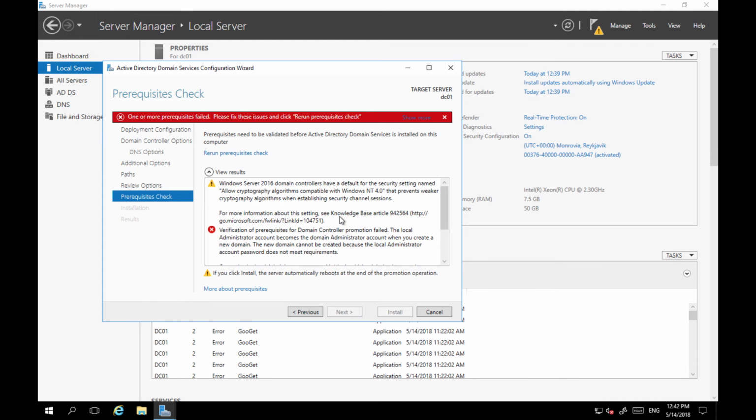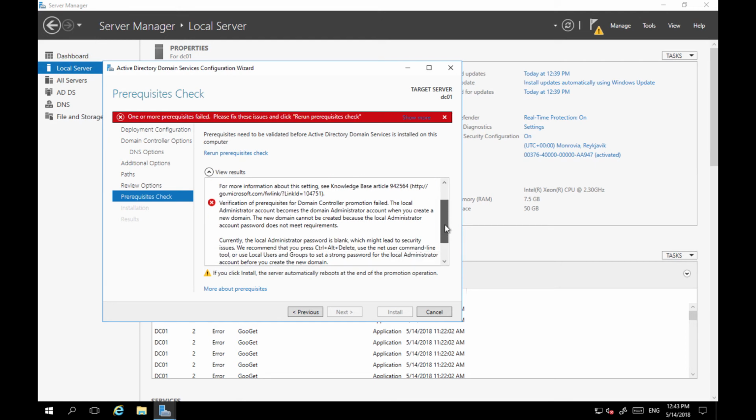It performed prerequisite check. Now, and this is a very important element. Our prerequisite check failed, and it said verification of prerequisites for domain controller promotion failed. The local administrator account becomes the domain administrator account when you create a new domain, and it doesn't have a password. Now, this is important element. This is the important thing.